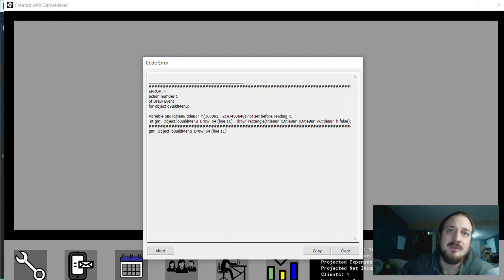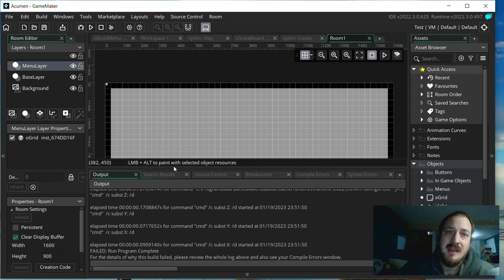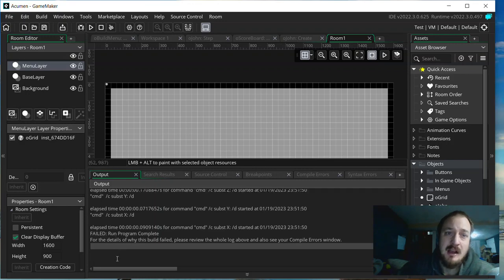So this pops up. This will tell us where the error is. So it's in my build menu title. It has to do with this variable here. It says not set before reading, so we'll investigate that in a later video. But that is a perfect example for how this output runs.